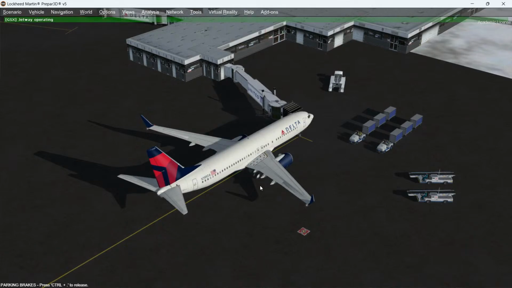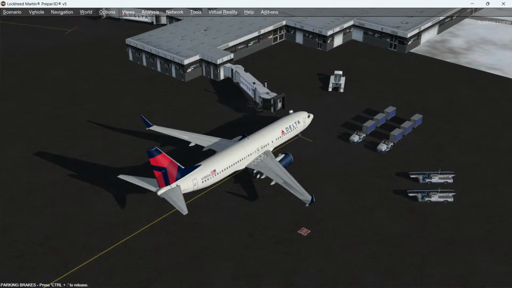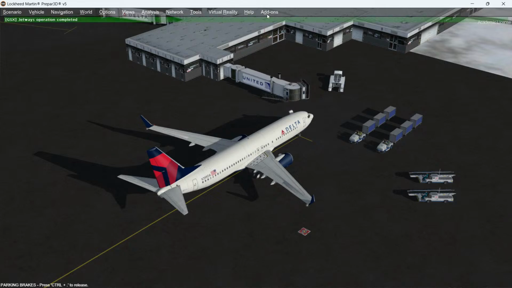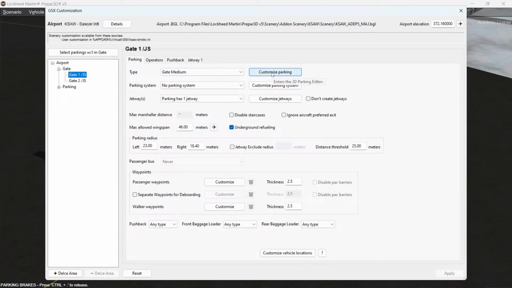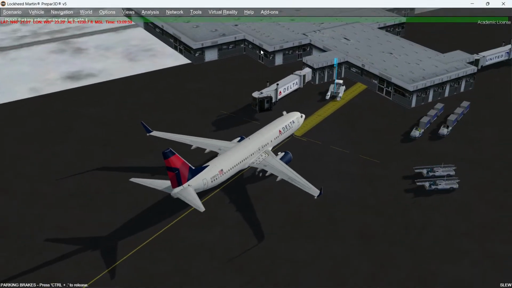And we'll undock, and we'll move over to the other gate real quick. Make sure that the jet bridge is working over there. Sweeps back into its parked position. Awesome. All right, now it's done. Go back over here, customize. Jet back over to gate number 1.